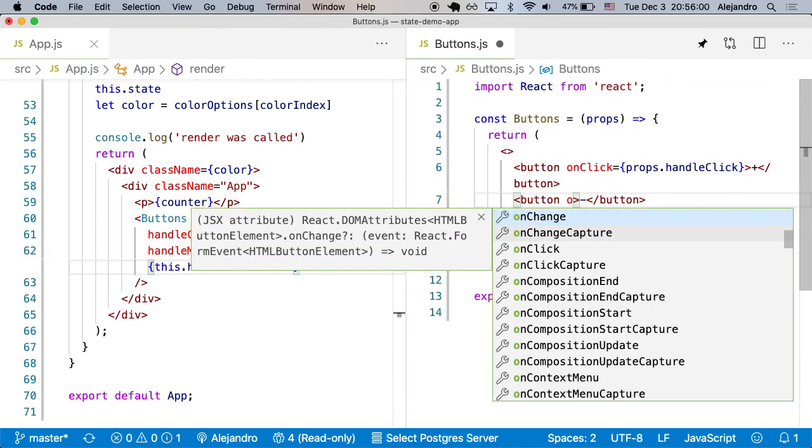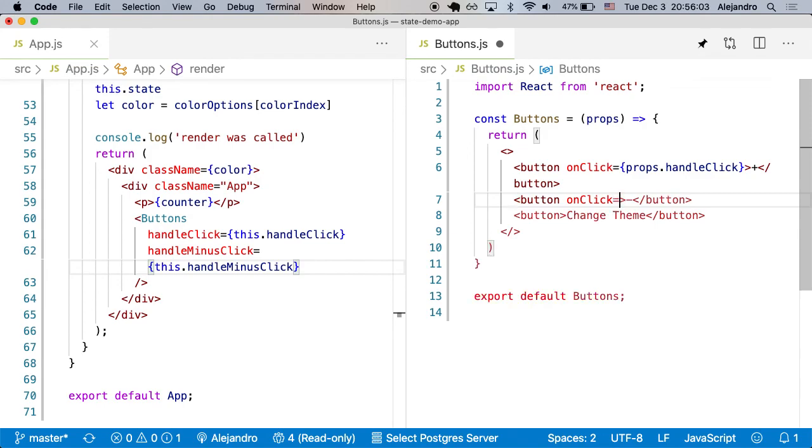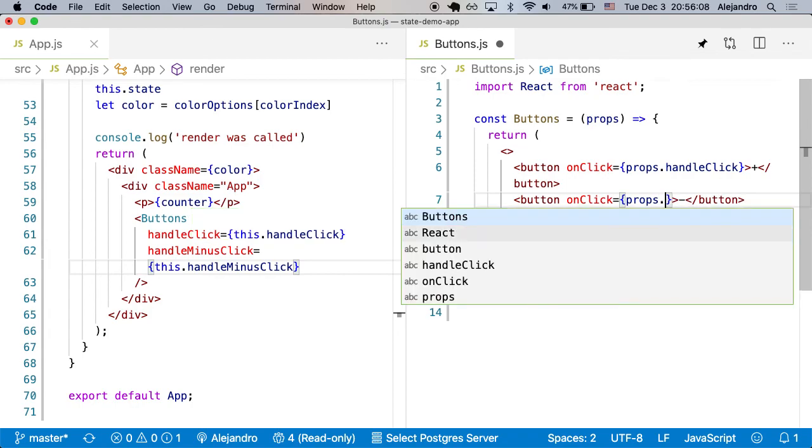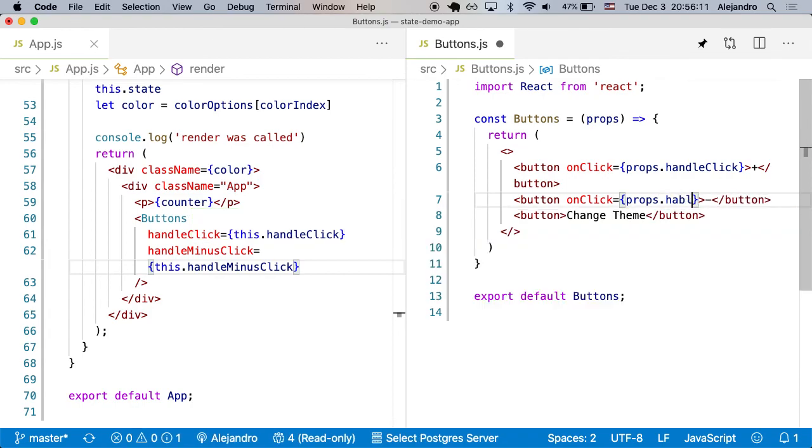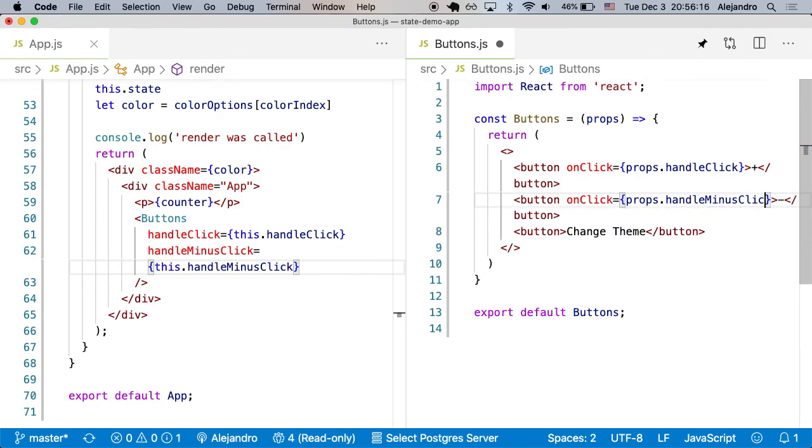And the function that we want to call when the minus button is clicked is the one that came through props. Call props.handleMinusClick. Also note here that we don't invoke those functions. We don't want to invoke the functions. You just hand them to the button. And now our components will work again.